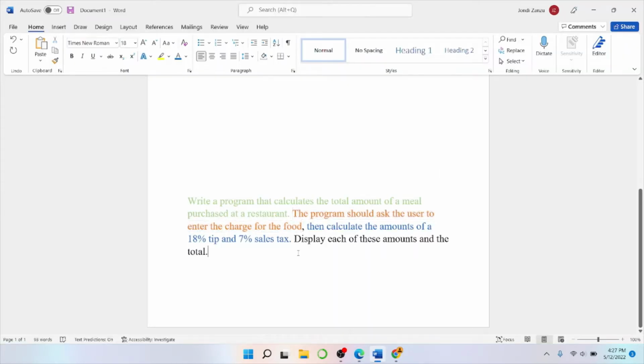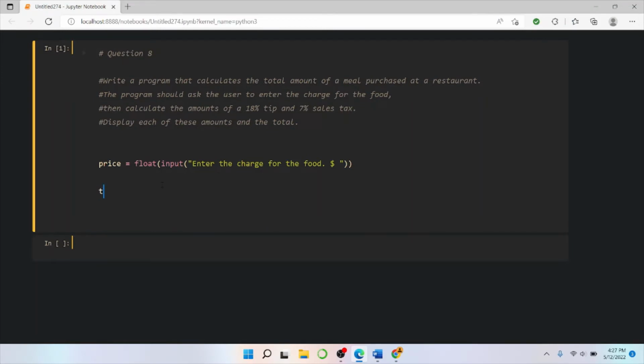Going back to this, it looks like we took care of that. We wrote what was needed for the charge for the food. Now it says calculate the amount of an 18% tip and 7% sales tax. So we'll say tip is going to be equal to the price times 0.18, and then let's print that because we need it to display. We'll say tip, then use our colon, then our percent sign, 0.2f, since we're going to need to be rounding. And then we'll call this tip. Just to make sure, because you saw how this turned red, it didn't like something here, so I caught that right away. Yep, I love Jupyter Notebook.